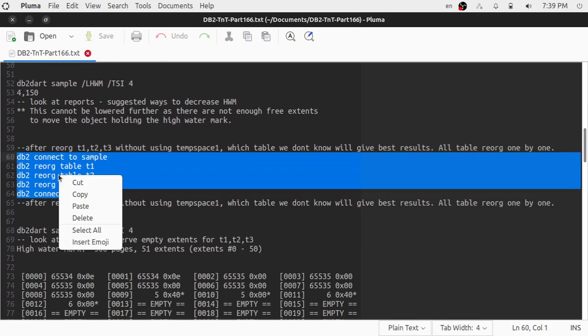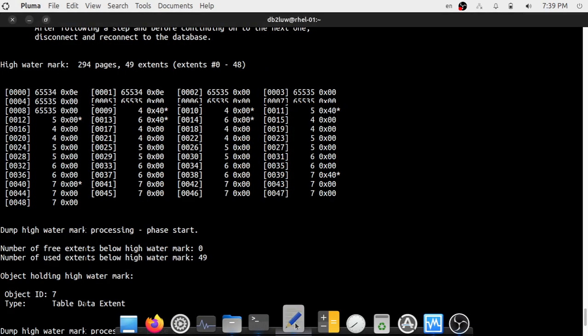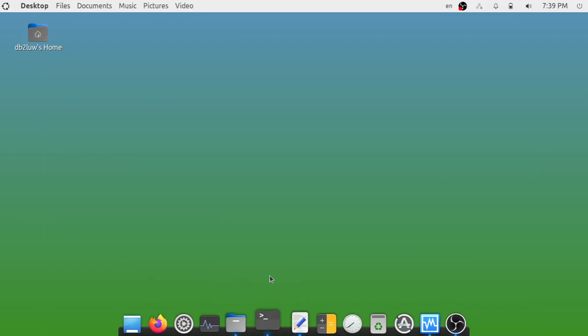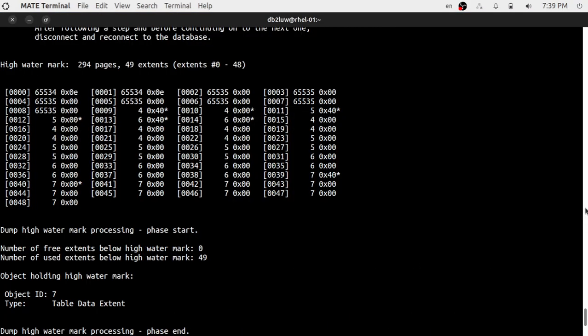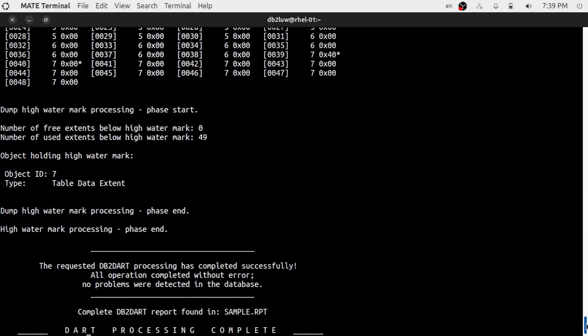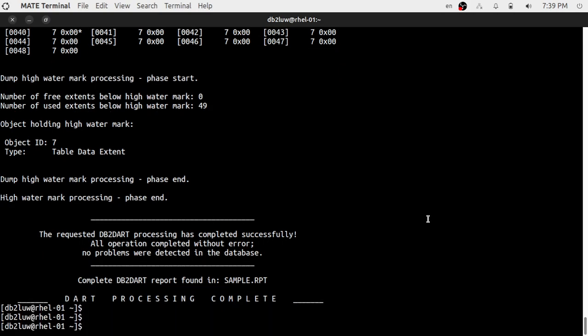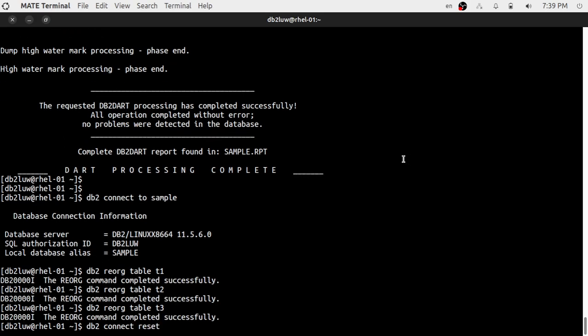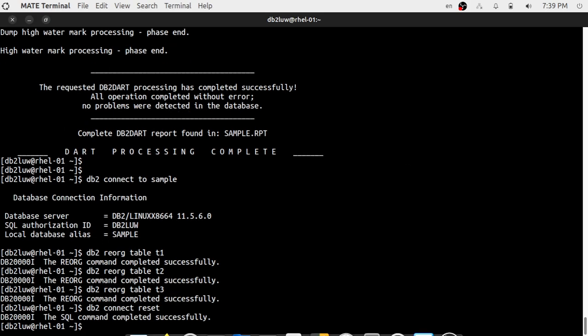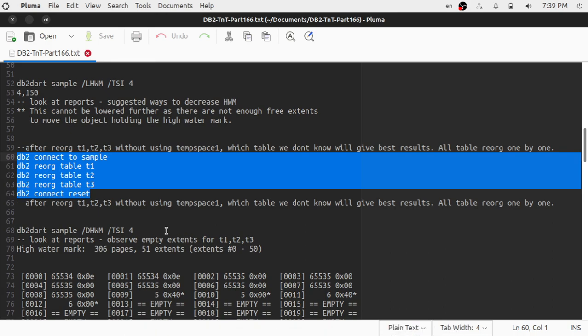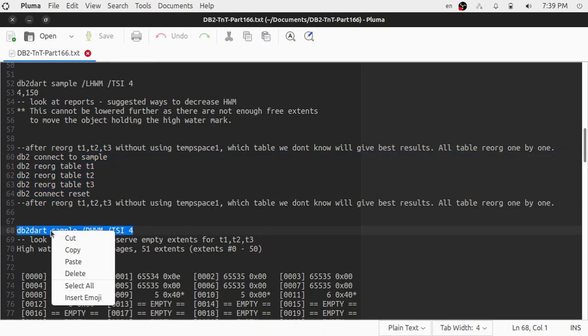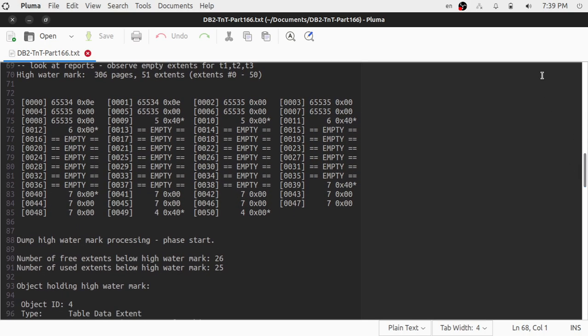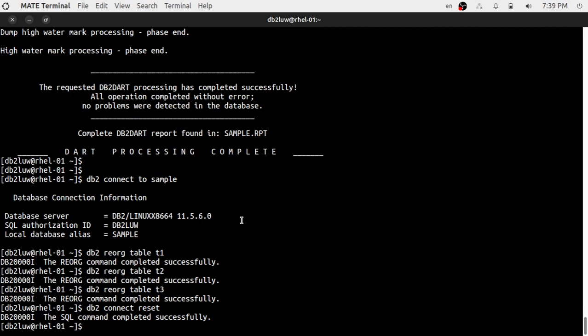Okay, connect to the sample and I'll perform the reorgs. I'll come back to the terminal. So let me do the reorg. So connect to the sample, reorg table 1, table 2, table 3 and connect reset. Okay, done. And then I'll again dump the high watermark information and see. Okay, so it should generate the empty extents as of now. So that is the idea, right? Okay, so let's do that.